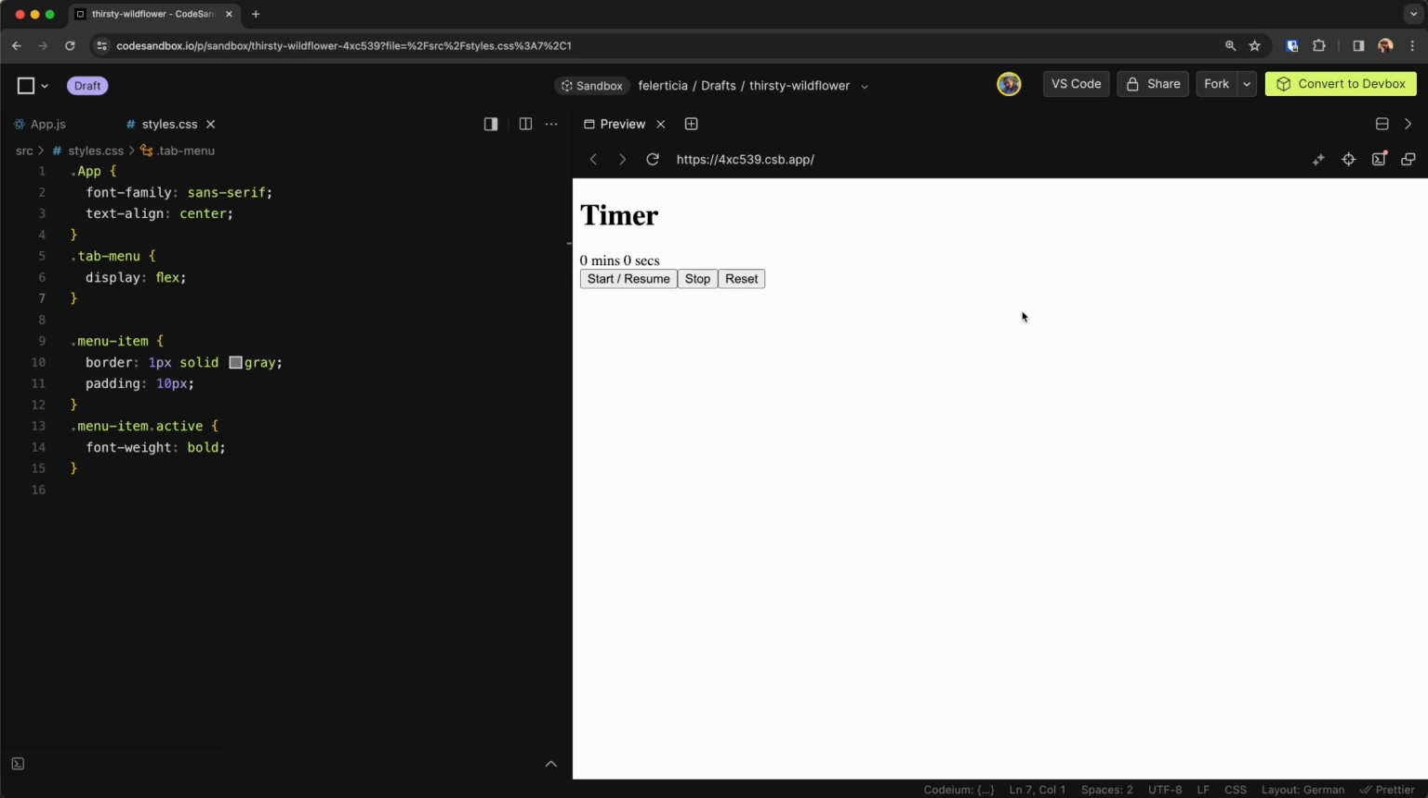Today we are going to implement this simple timer. This timer has a start or resume button that when we click it will start counting. We can stop it and then resume it again, or we can reset it, like so. If you'd like to do the challenge, please pause the video right now and see how you can resolve it. Otherwise, grab your notepad and get ready to code along.